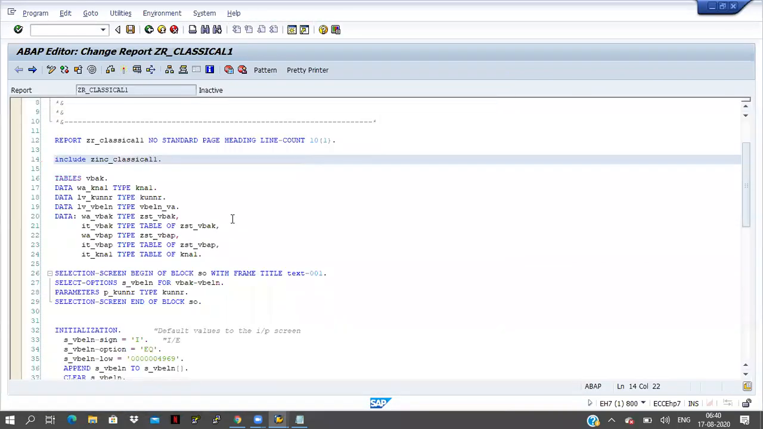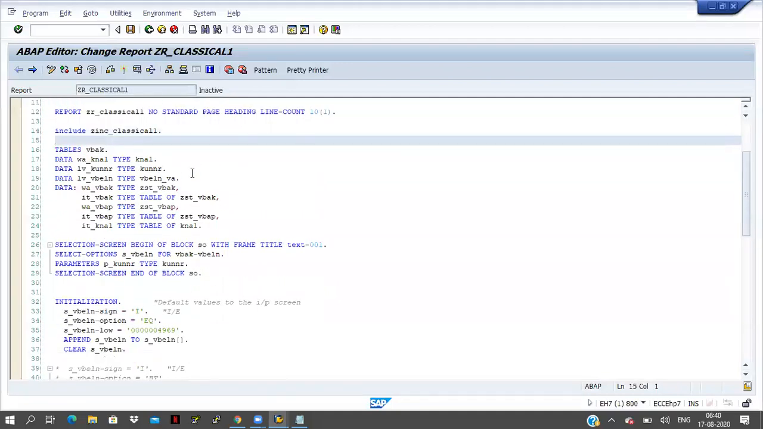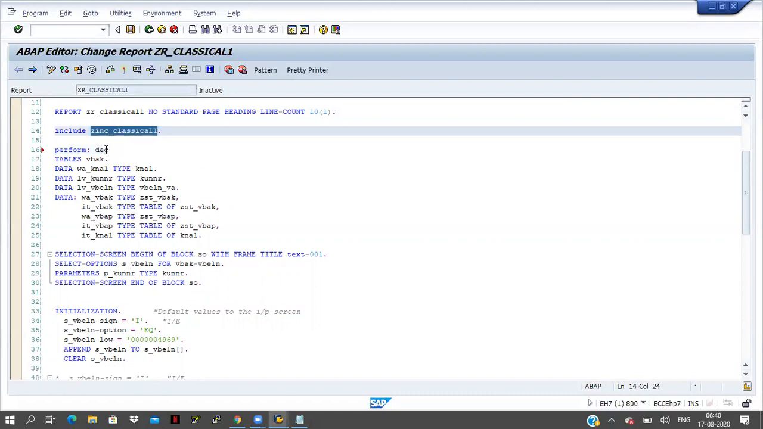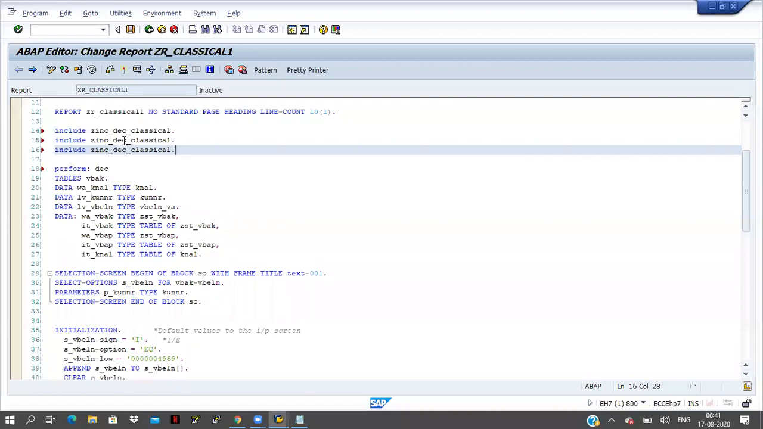Now what I'm doing, I will take here one perform for declaration. Otherwise, I will take the include only for the declaration part, and one more include for selection screen, and one more for fetching data, like that. 1, 2, 3, like that. I am declaring it like this.